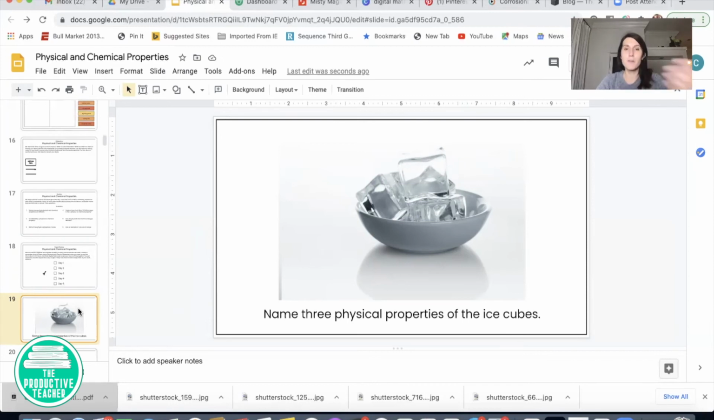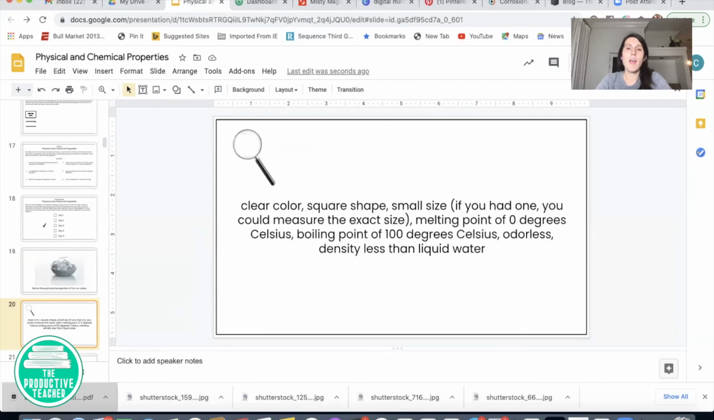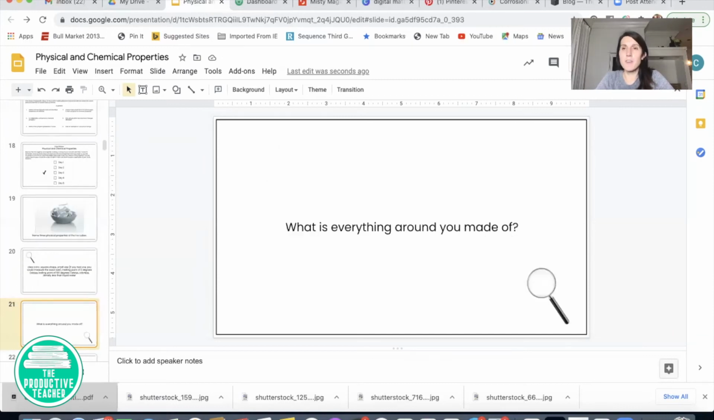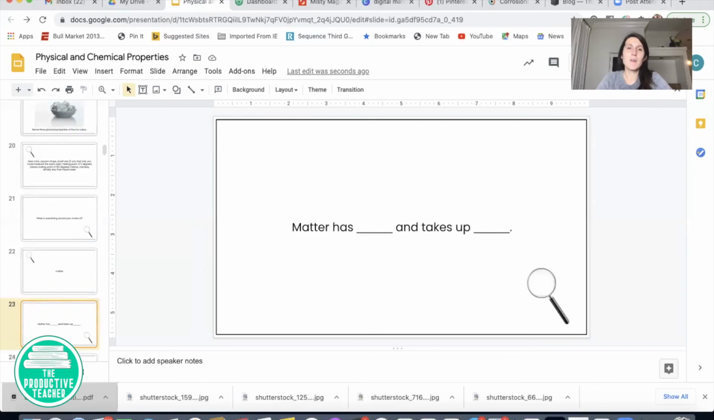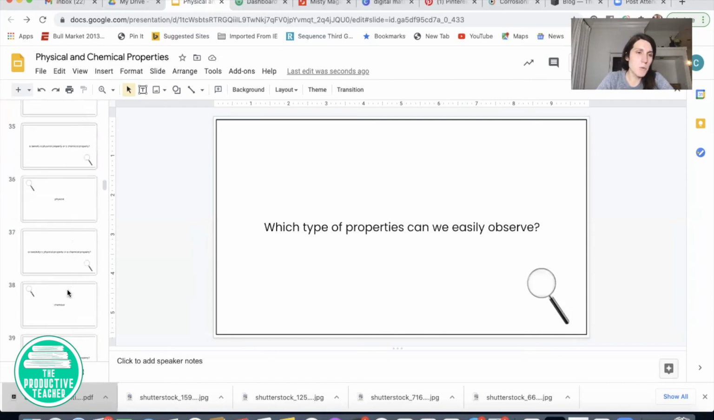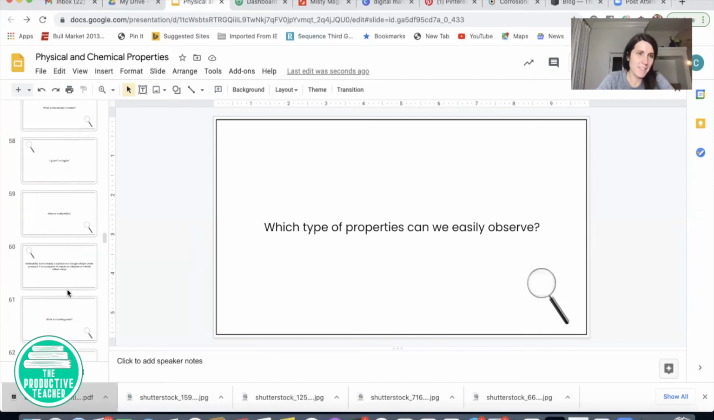So this first question says, name 3 physical properties of the ice cubes. And then there's a lot more than 3, but students can name 3 of them. They're checking their work right away. It's super easy. Here's my next question. What is everything around you made of? Hopefully you knew it was matter. And the questions continue. There's actually quite a few of them. So I'm going to scroll down here to get on the other side of the questions.